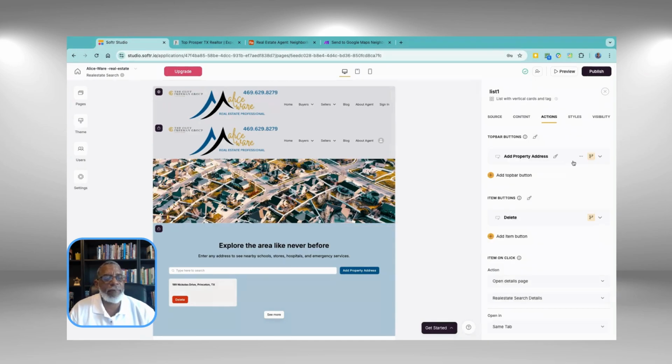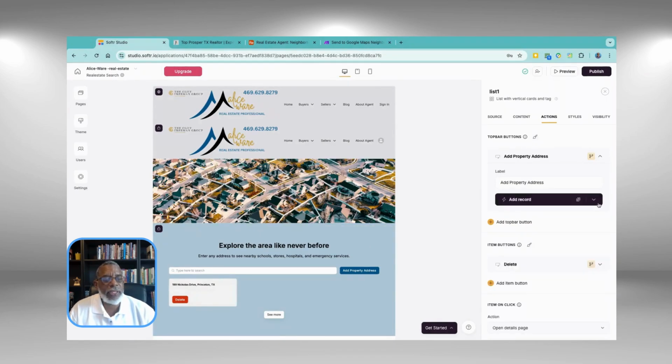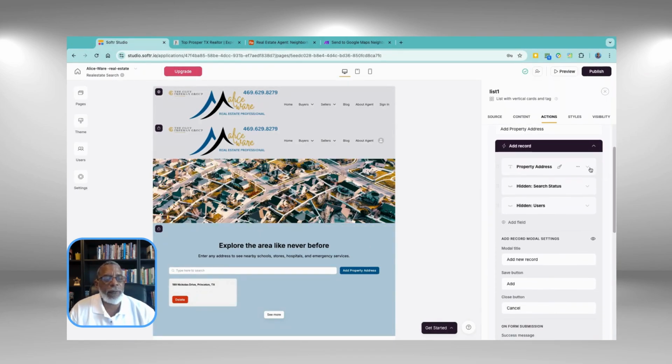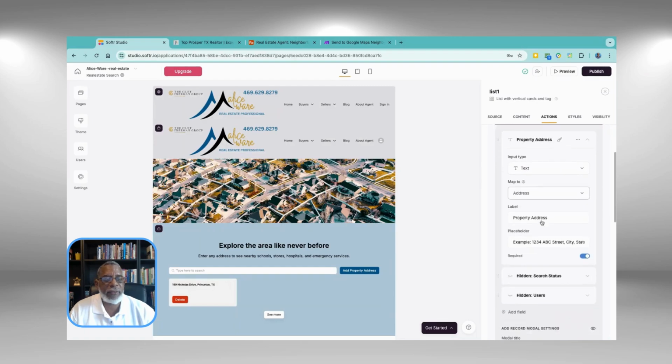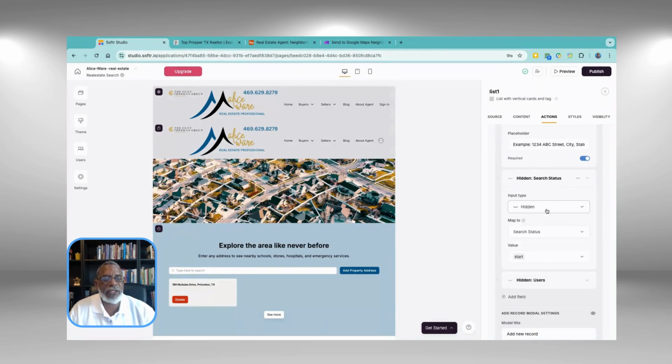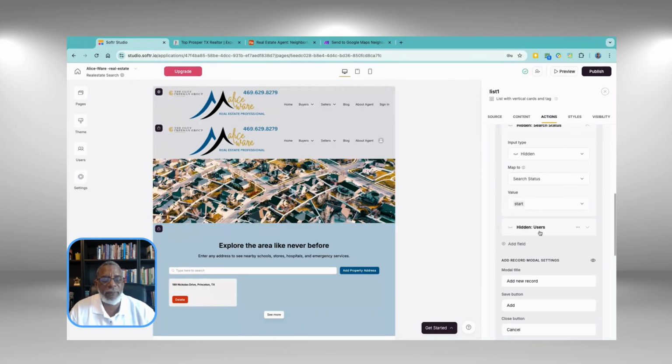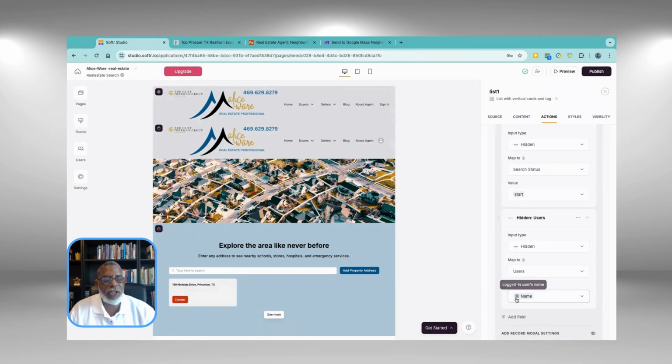And how do we do that? Is we have this action button. So this add property address, here's the details of the button. So the first thing is it takes the address that you supply and it drops it into the address field of the database. The next thing that it does is it changes the search status to start. And we'll talk about that in just a bit when we get into Airtable. And then the final thing it does is it writes in the username, which also copies in the email address of that logged in user that submitted this request.